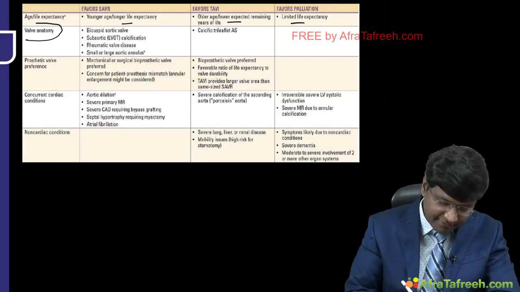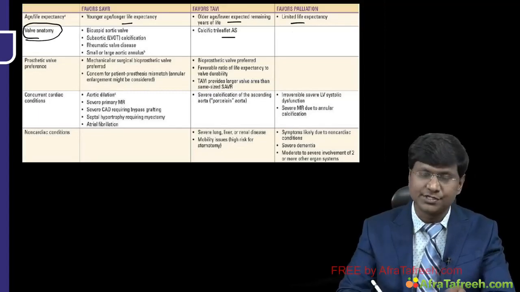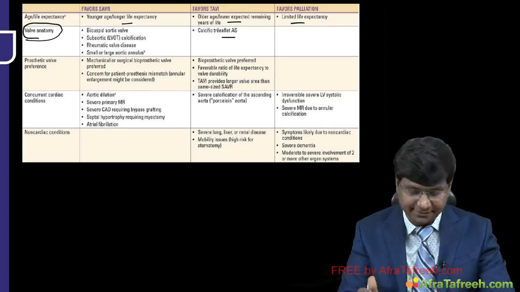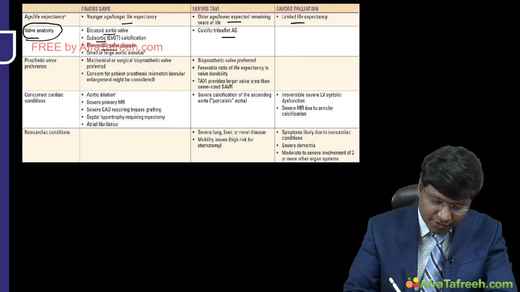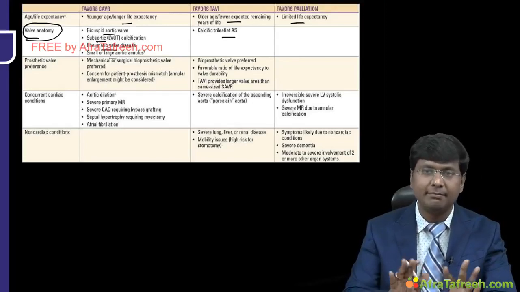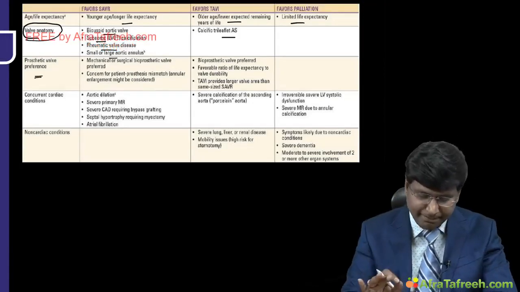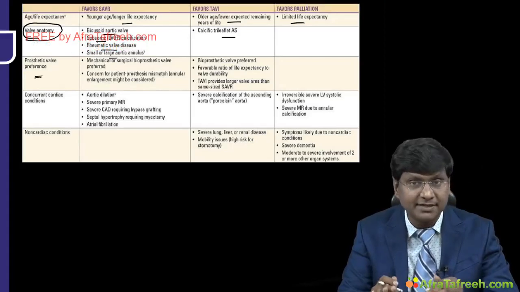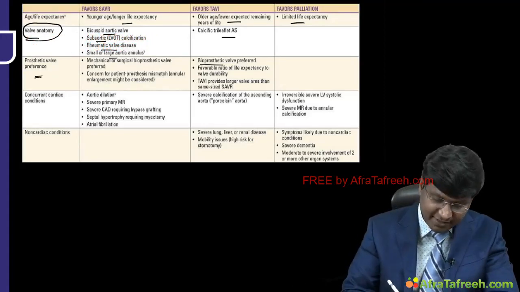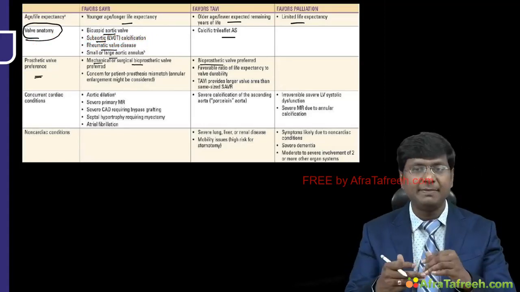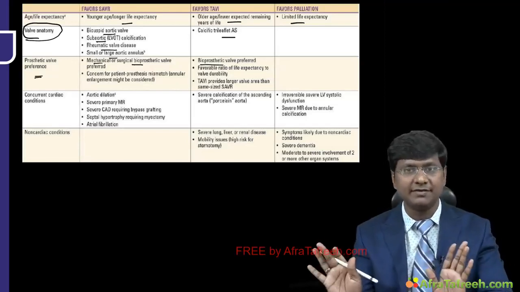Then depending upon the valve anatomy. If it is calcific trileaflet aortic stenosis, better to go ahead with TAVI. Whereas if there is bicuspid aortic valve, subaortic calcification, rheumatic valve disease, or a small or large aortic annulus, better to go ahead with surgical aortic valve replacement. Then prosthetic valve preference. In case of TAVI, it is a bioprosthetic valve which is preferred. Whereas in SAVR, mechanical or surgical bioprosthetic valve depending upon the age of the individual. Young age, mechanical valve. Elderly individual, bioprosthetic valve.